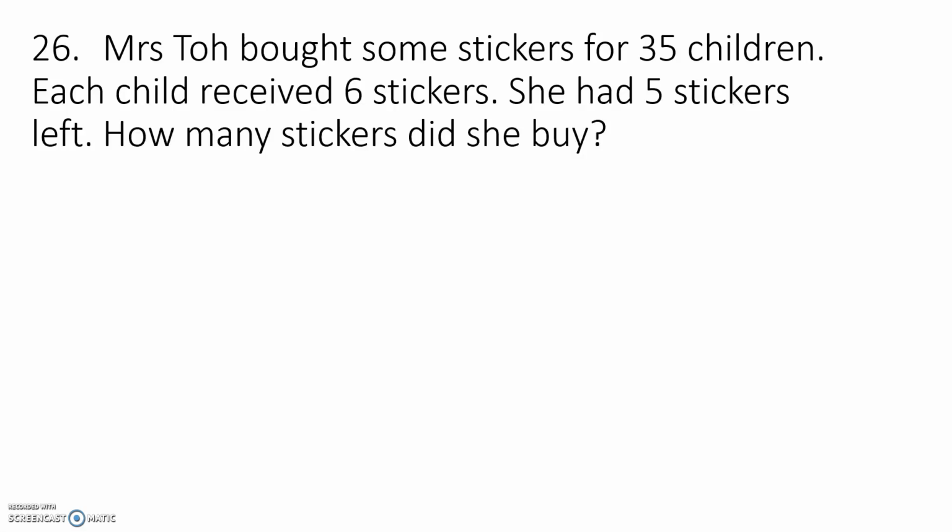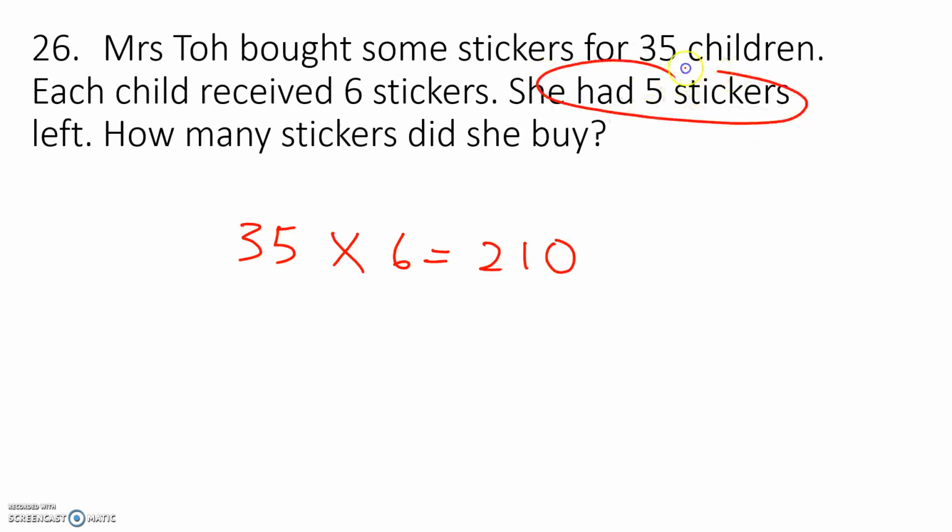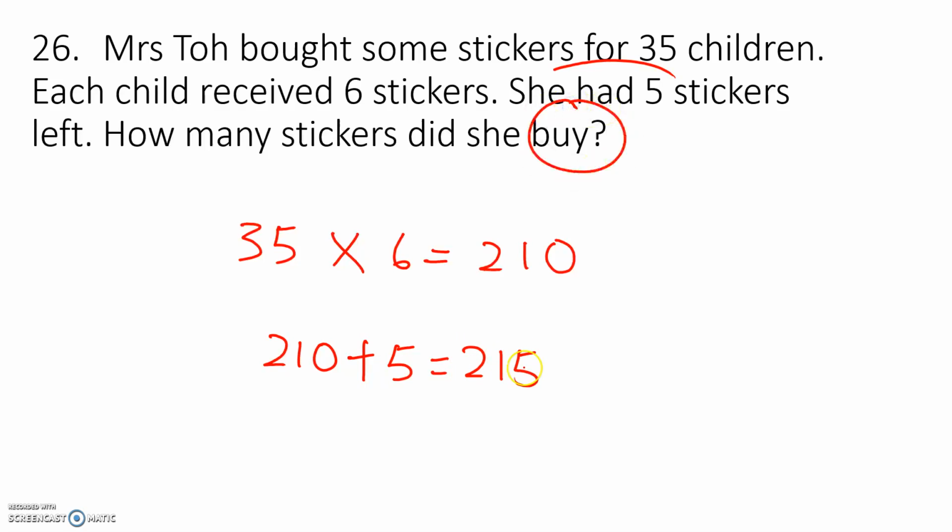Question 26. Mrs. Toh bought some stickers for 35 children. Each child receives 6. So 35 children, each child receives 6. We are going to multiply them. We get 210. And she had 5 left. So this 5 left, we're going to add it back in order to find out how many she bought at first. Answer, 215.